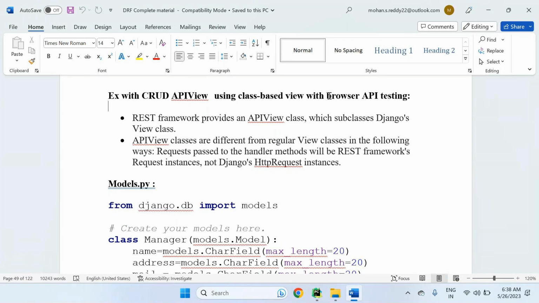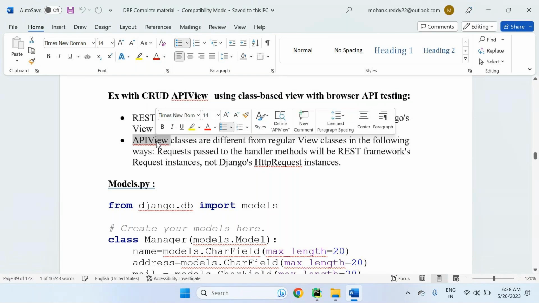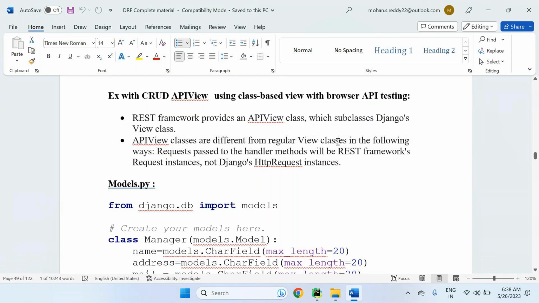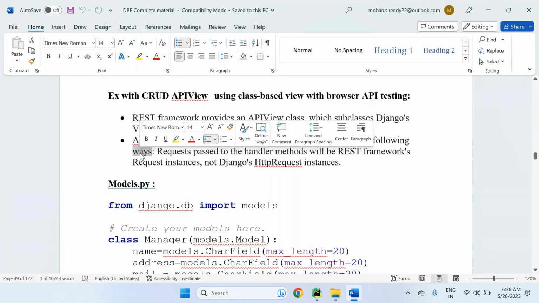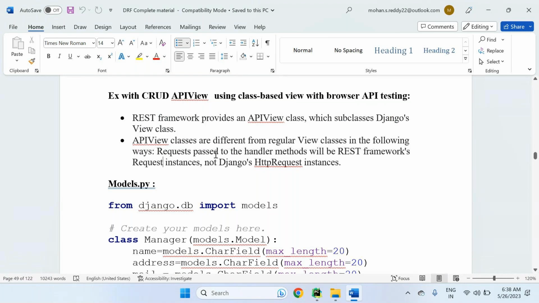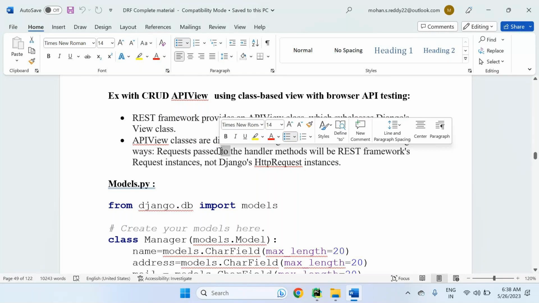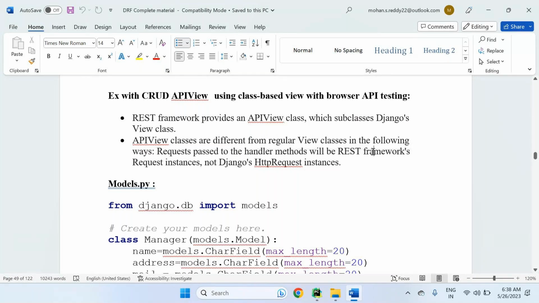REST framework provides an API view class which subclasses Django's view class. API view classes are different from regular view classes in the following ways. That means the request passed to the handler methods will be REST framework's request instances, not Django's HTTP request instances. So in this API view, we are going to use handler methods. What are the methods? I'll show you now.